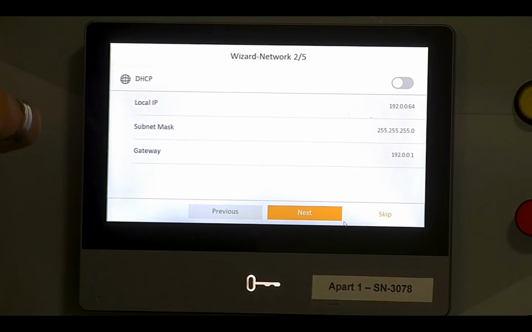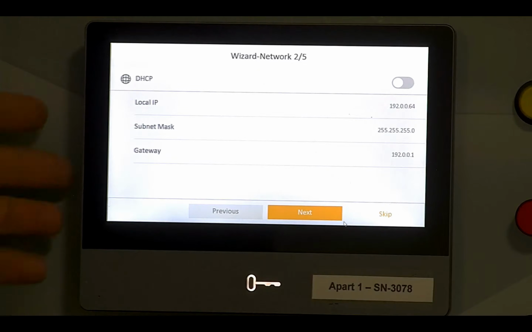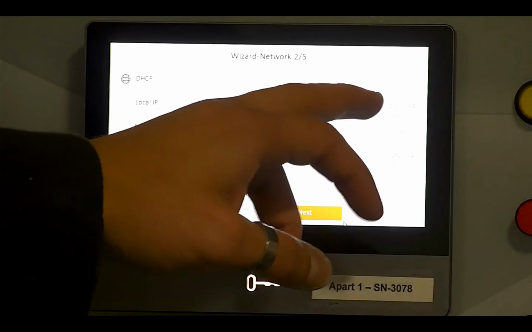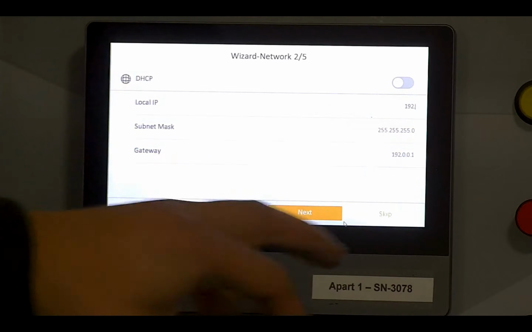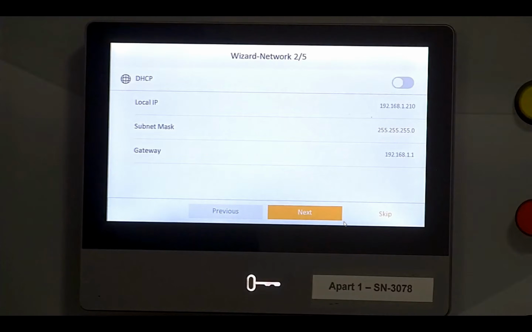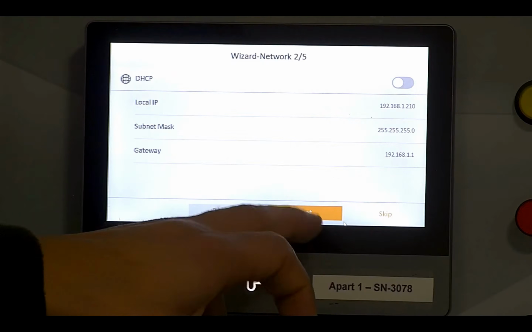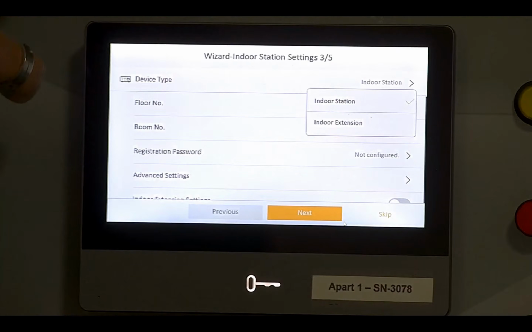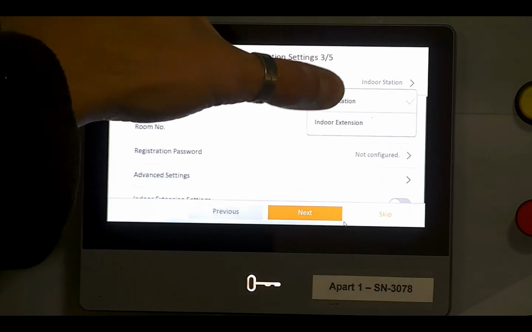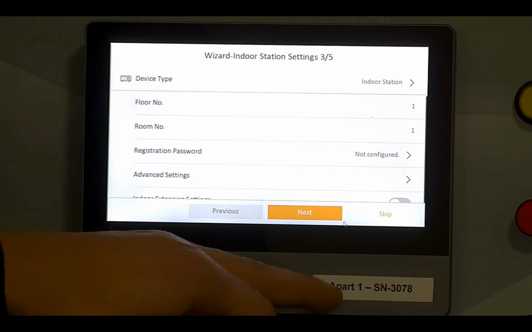The next page in the wizard is to assign the IP address for this indoor station. Either to use a static IP or just simple and easy, enable the DHCP server and it will pick up an IP address from the server. The third page here is asking if this device type is an indoor station or it is an extension. So I'm gonna leave it as it is as indoor station because this is the main apartment indoor station.